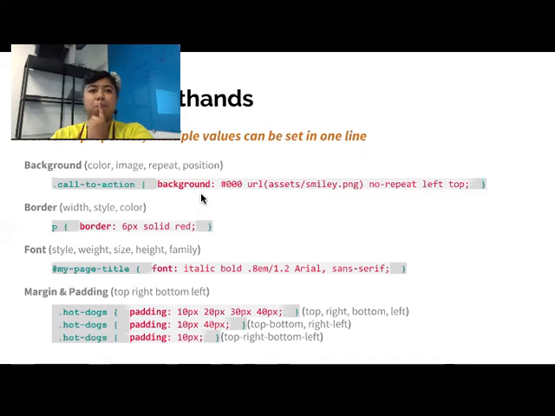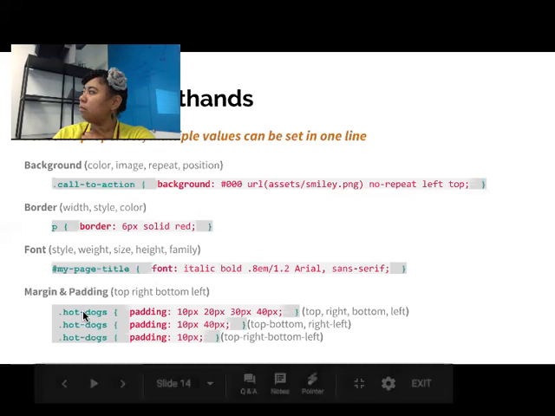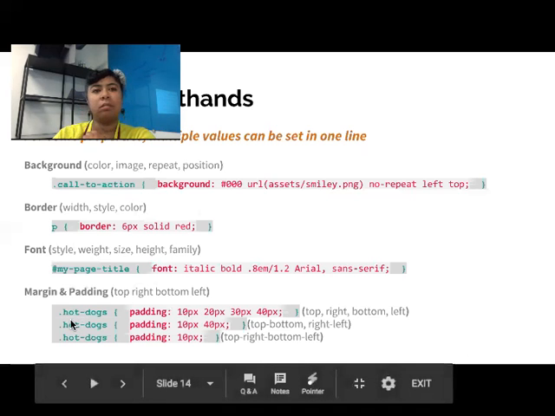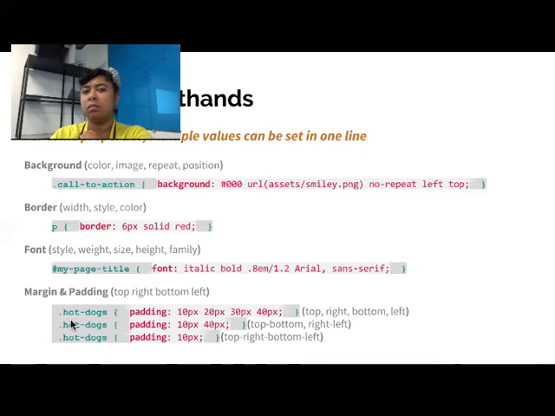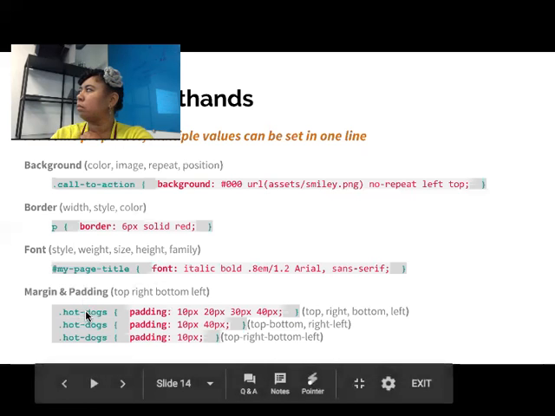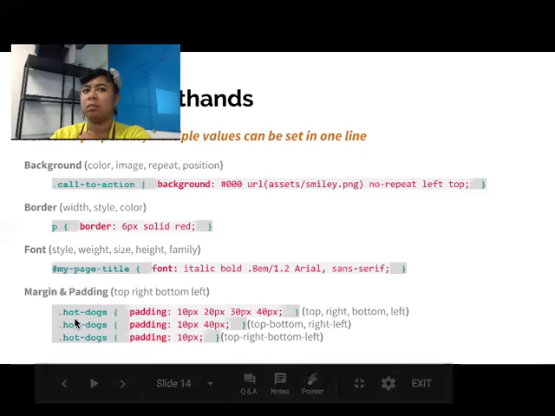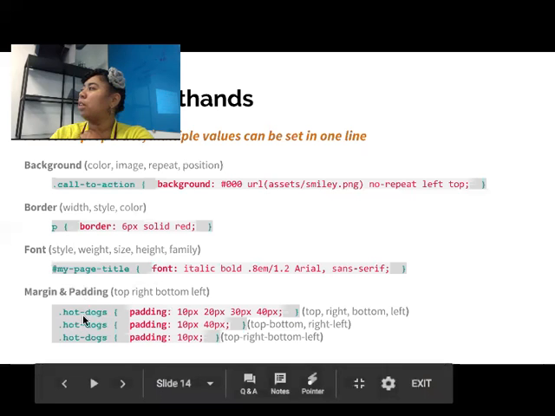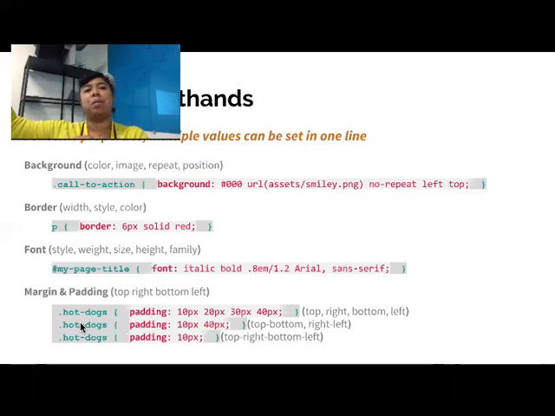Okay, question? You've got call to action and you've got hot dogs. I'm used to doing paragraph or body or header or title or whatever. What is the dot hot dogs? What is the dot call to action? Where do you place that in CSS? So the dot hot dogs is only referring to an HTML element on the HTML side that I may have been given a class attribute.